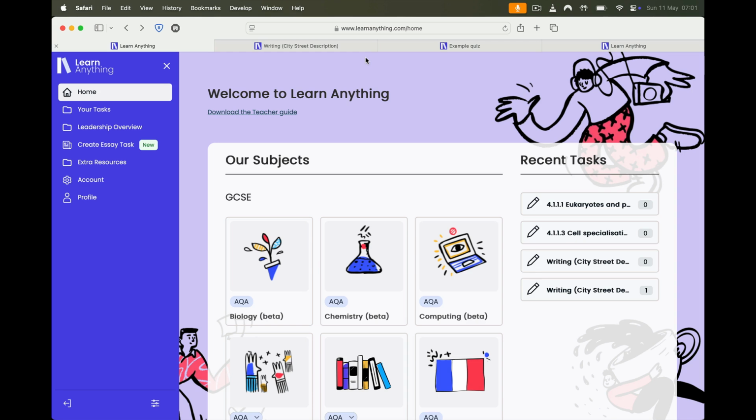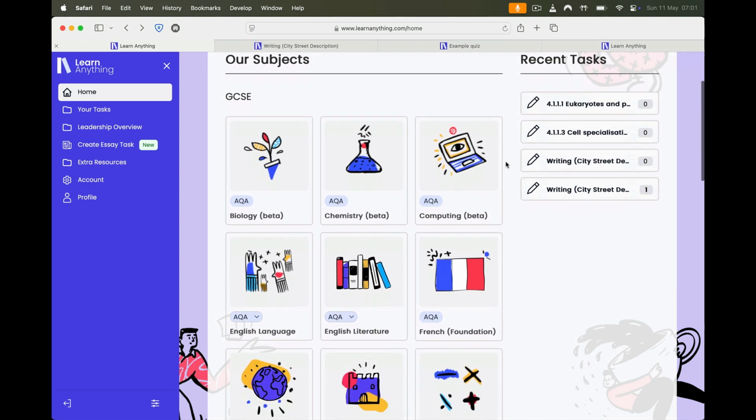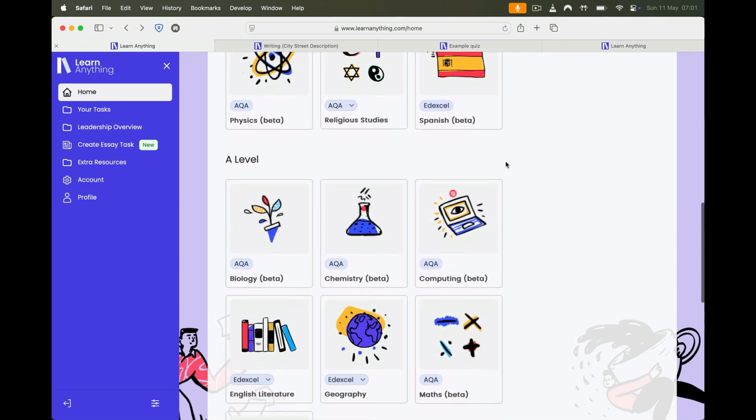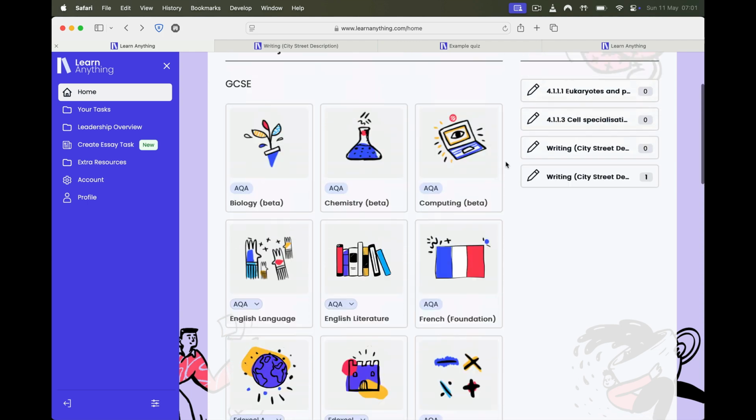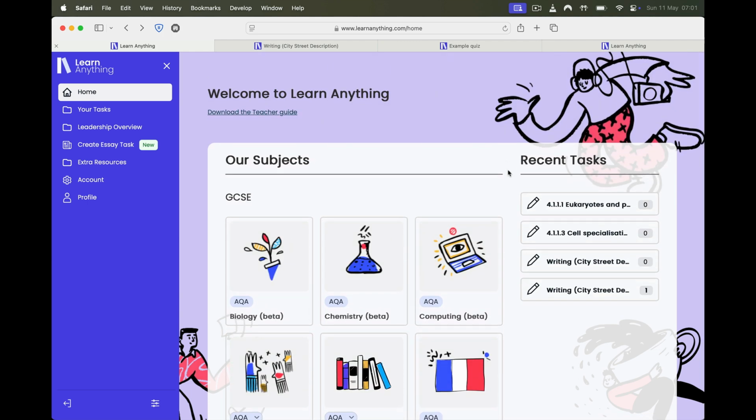Learn Anything is an AI-powered tutoring and assessment application that works across a range of subjects. We hope to have every subject covered from Key Stage 2 to A-level by the end of this year, and we're already a good way along that track. It's currently being used by about 10,000 students in a range of schools, mostly in the UK, but also elsewhere.